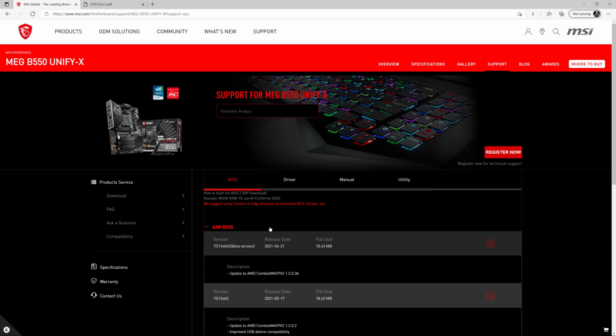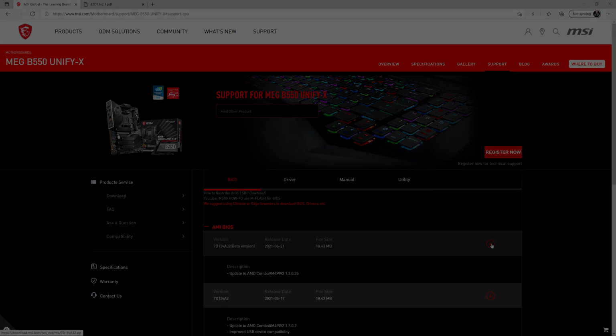And I know some people are nervous about using beta version BIOSes, and if you're uncomfortable with that, just don't do it. But if I want to get my new Cezanne APU working with this motherboard, I have to use this version. So that's what I'm going to do. I'm going to download this new beta version BIOS.